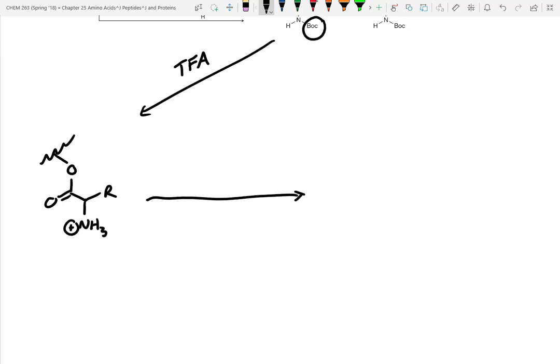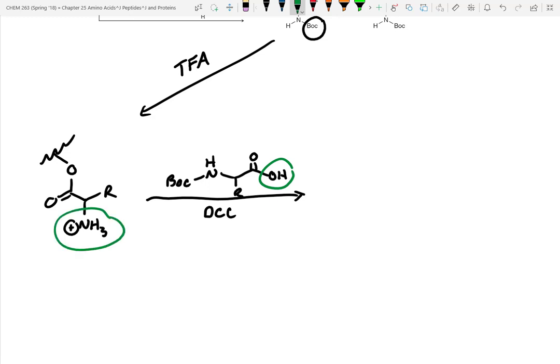In the next step in the automated sequence, you take your new Boc-protected amino acid, and you typically have some sort of peptide coupling reagent, so maybe DCC, something like that. And because this has a free carboxylic acid end, and you've got an amine over here, you can quickly link those together into a dipeptide.